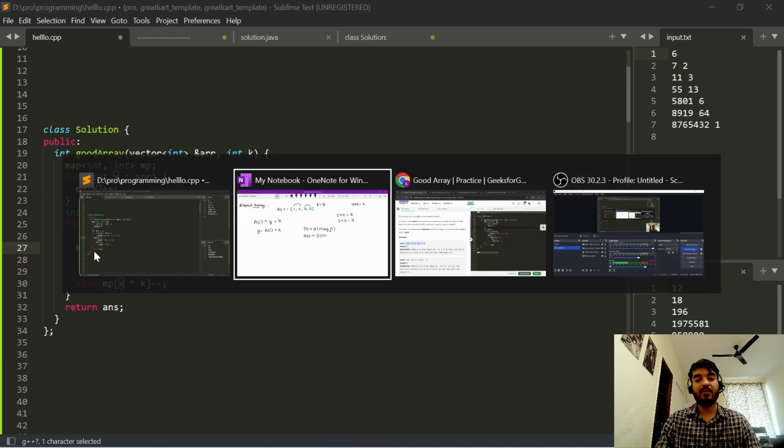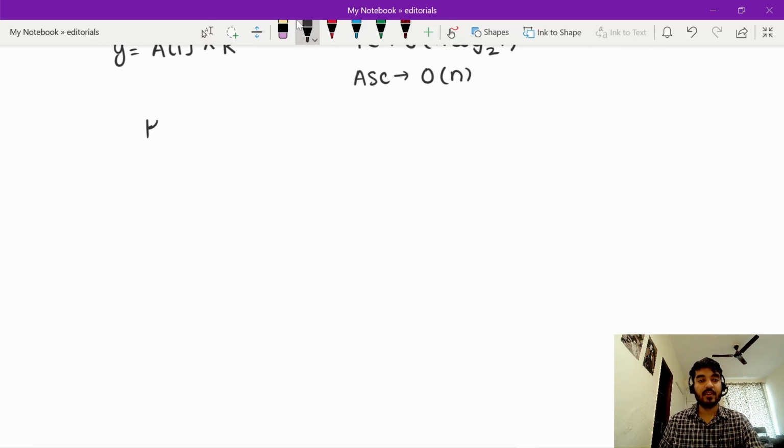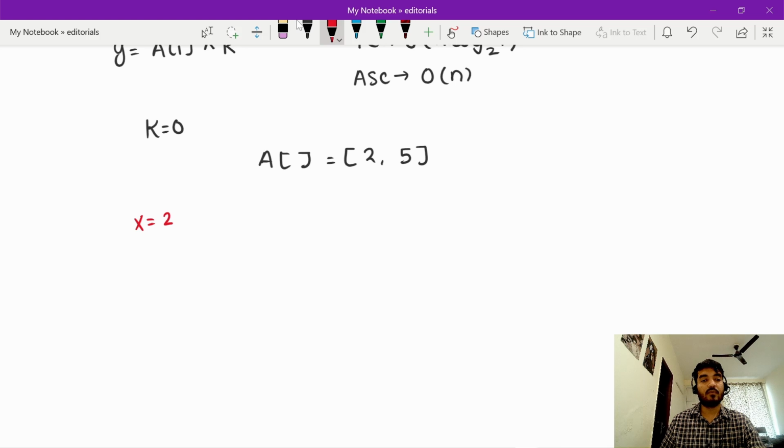So let me give you an example. Let's say the value of k is equal to 0, and in my array we have two elements, 2 and 5. So for this element 2, x is equal to 2. What are we looking for? We are looking for 2 XOR k, or I can say 2 XOR 0, which is equal to 2.